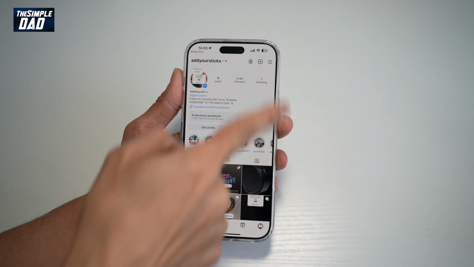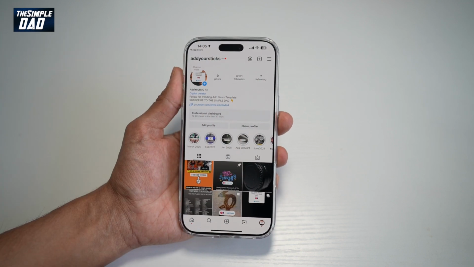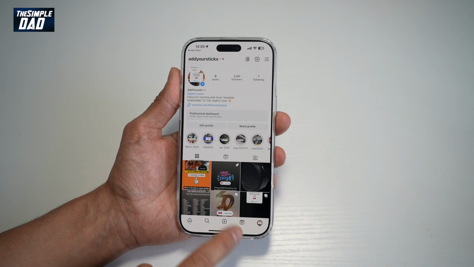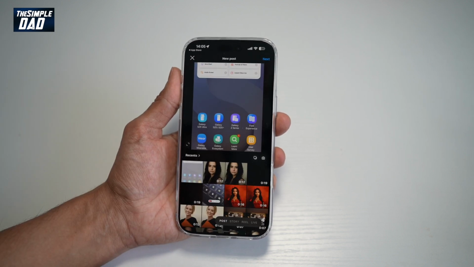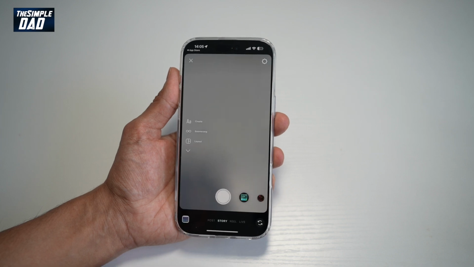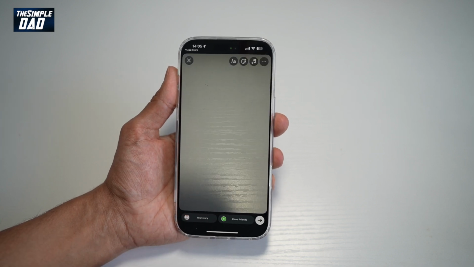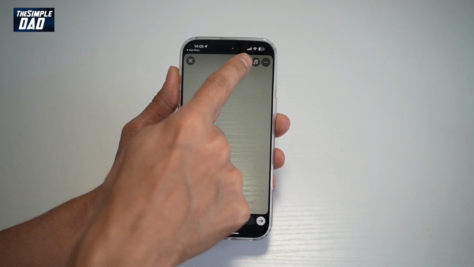So first, you want to go ahead and open up your Instagram app. Next, go ahead and tap on your profile page and then tap on the plus sign or tap on your profile picture to post an Instagram story. Choose story at the bottom. Go ahead and take a picture. Next, you want to go ahead and use a sticker icon.